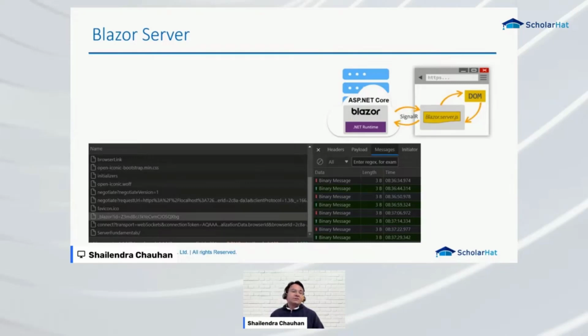Exactly the same thing we do in Angular and React as well. So instead of using ASP.NET Core over there, I can use Blazor Server to render my complete web page on the server side and finally give the HTML to the web page.